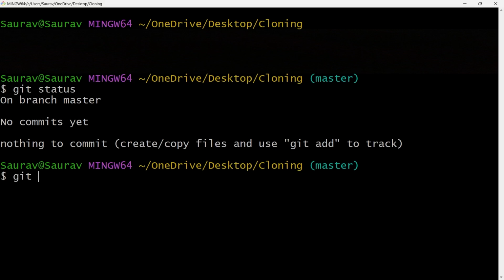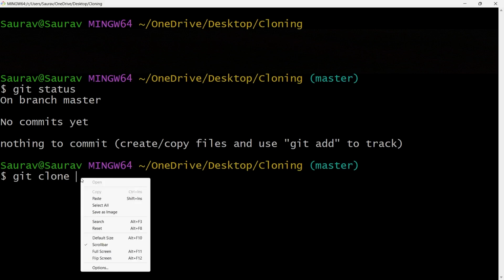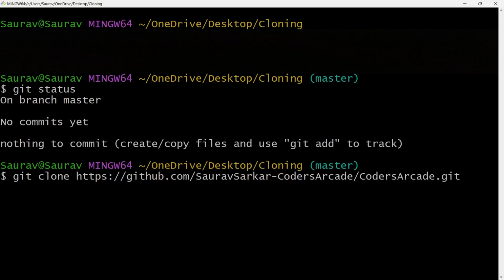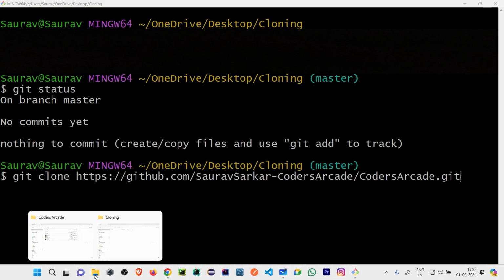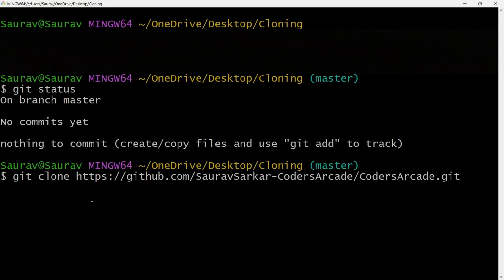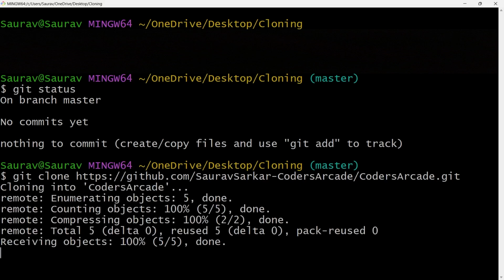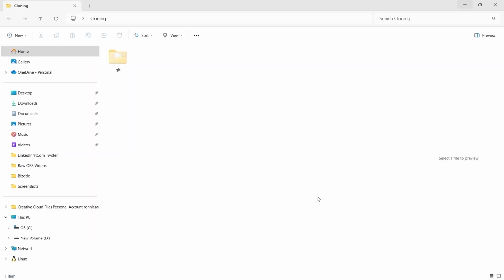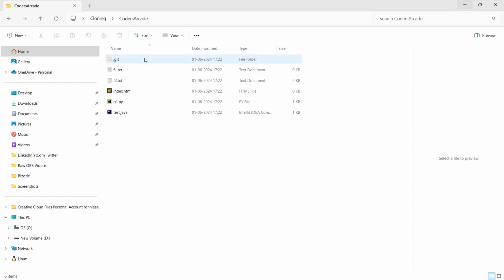Now I will just git clone and paste that particular URL. Let's see what happens. If you go and see this folder, there is nothing inside that. See? Now let's get back and press enter. See, it says cloning. And if I go back here and refresh, see guys, the Coders Arcade repository has completely been cloned into my system.